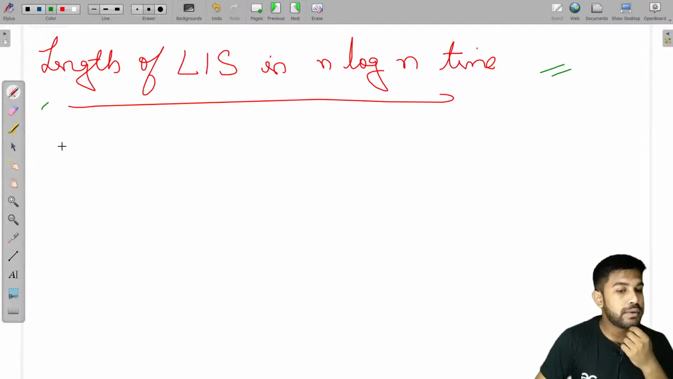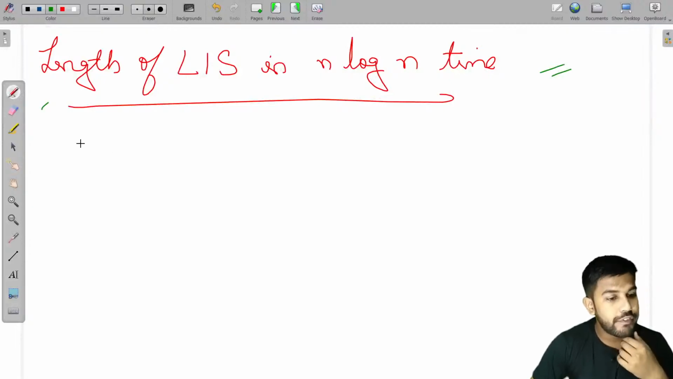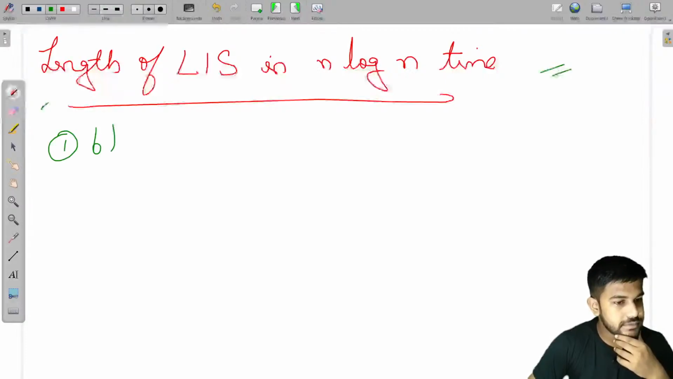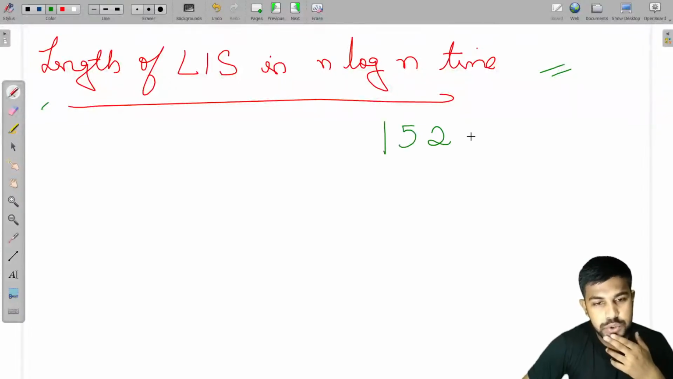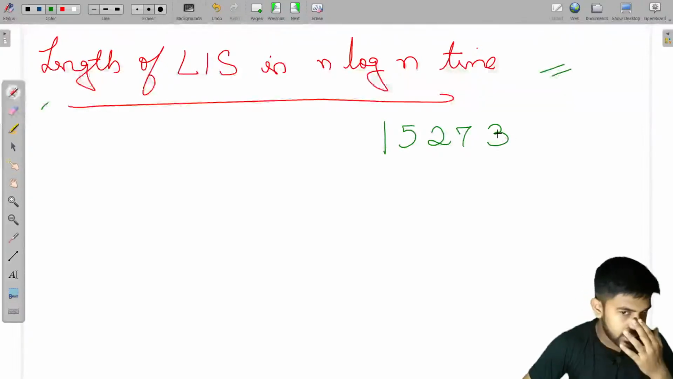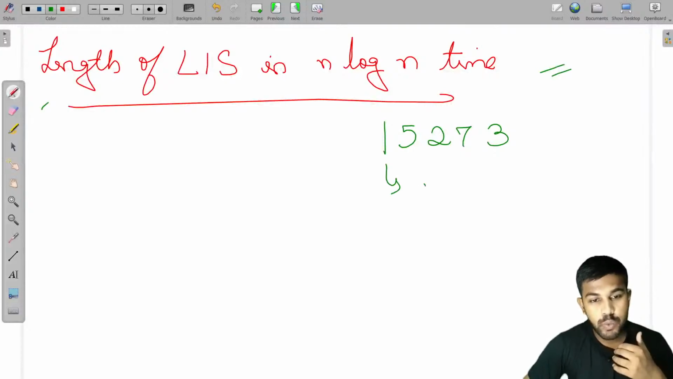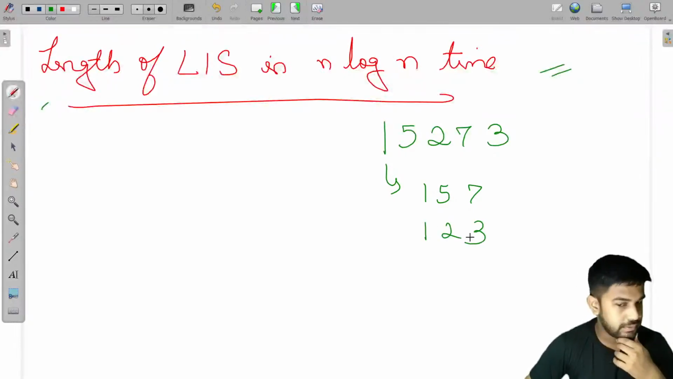So now the thing is how to compute the LIS. Computing the LIS is very easy. We would build a blank vector. Or else I would take an example. Suppose the input is 1, then 5, then 2, then 7, and then 3. So the answer of this is 1, 5, 7, or 1, 2, 3. Both. So what we would do is we would remove this.